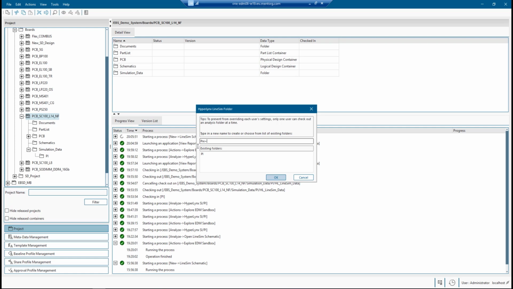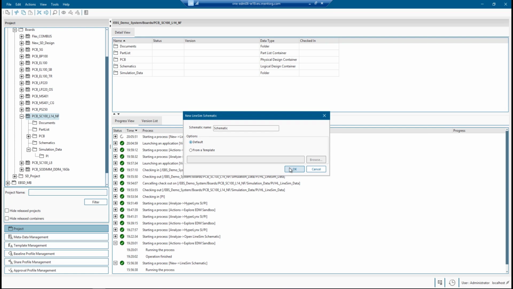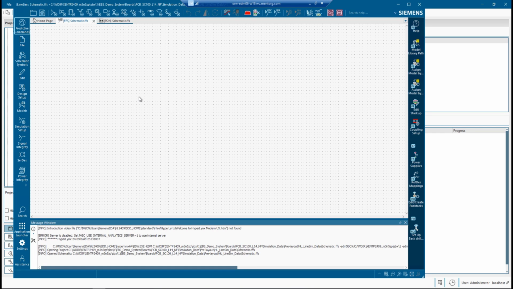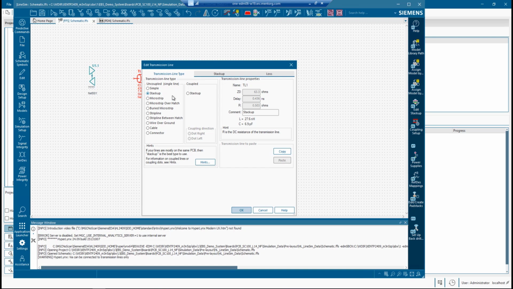Then, similar to previous releases, you can choose a data folder to store your data in. You can start from scratch or choose from an existing schematic template. The LineSim data type, now being managed independently in the simulation data folder, offers flexibility for our users as they collaborate with colleagues in this release, and how they do pre-layout simulation with this unique data type.